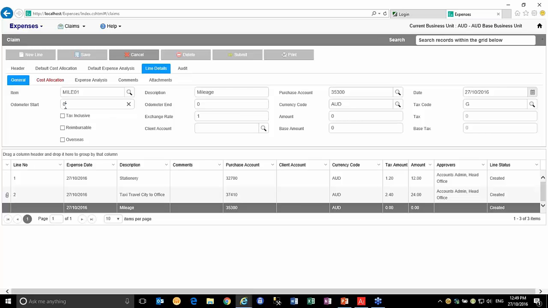For this is mileage, and the way that I've defined it is that I want my users to enter in their odometer start and their odometer end, and then the system will automatically calculate for them exactly what the amount is that they're able to claim back. So let's say that my odometer start was 2,500 and I stopped at 2,550.